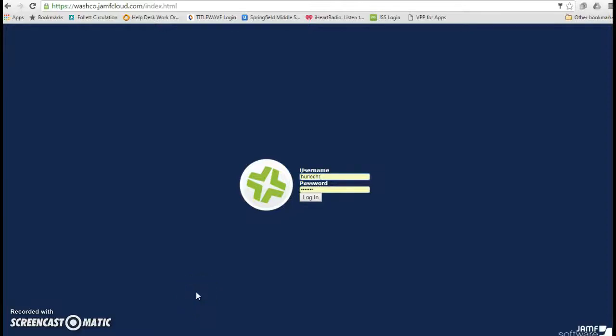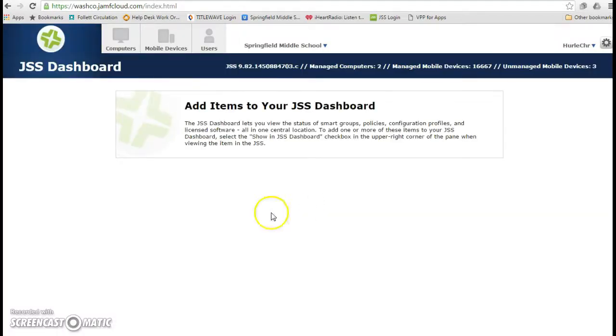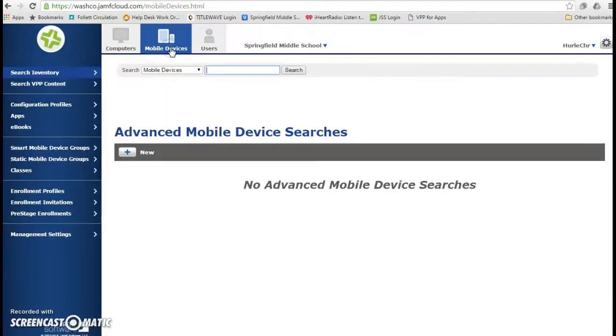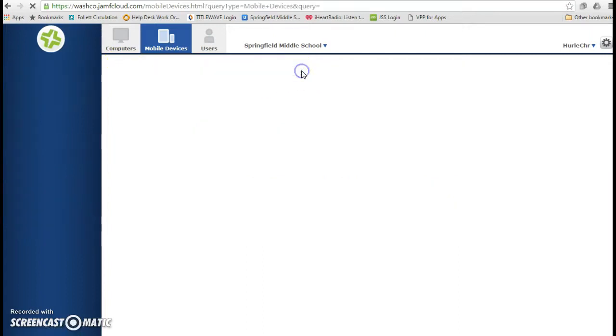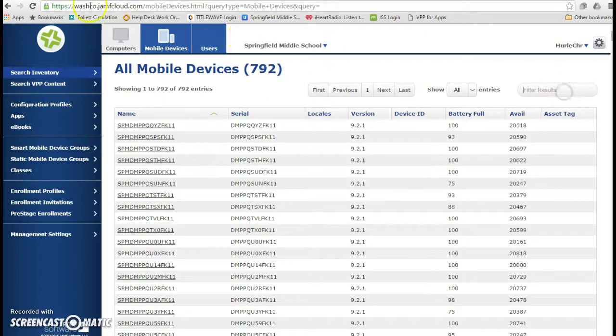If you need to push a lock screen or a home screen to an iPad without unlocking all of your iPads in the school, first you will need to log into the JSS, then you'll need to click on Mobile Devices. Next, you're going to go find the mobile device that you need to edit. So the easiest way to do that is hit Search, and then Filter for the one that you need.